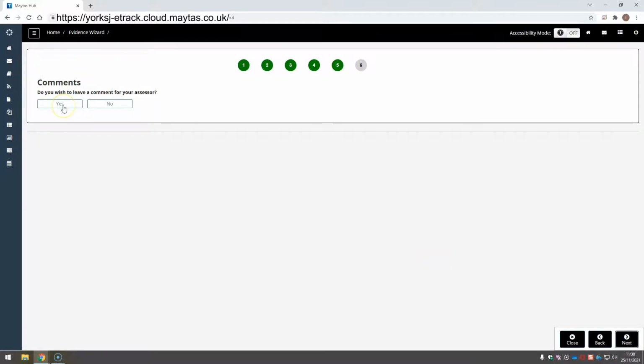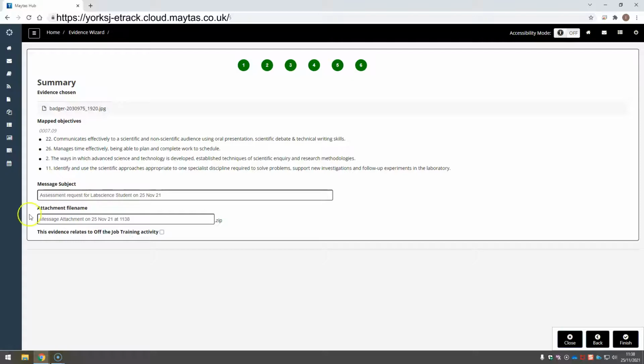Again, you have the option to leave a comment. And again, it's a good idea to identify your work to make it easier to find later on.